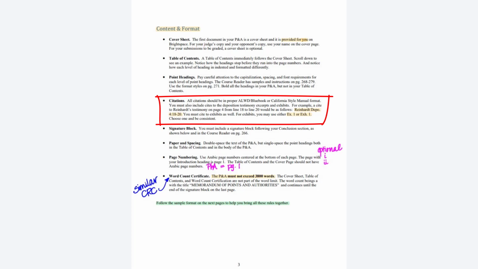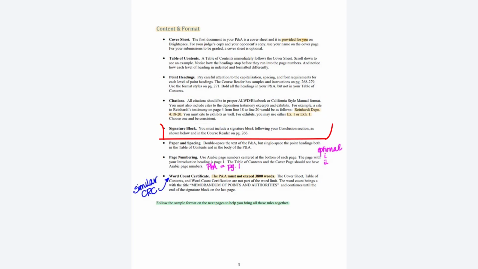If you reference an exhibit, you do so simply by saying EX period 1 or EXH period 1, 2, 3, 4, etc., however many exhibits your particular case has. Toward the end of your points and authorities, you will have a signature block. Again, there's a course reader example here cited for you. There also is a couple of reminders on this page about paper and spacing.